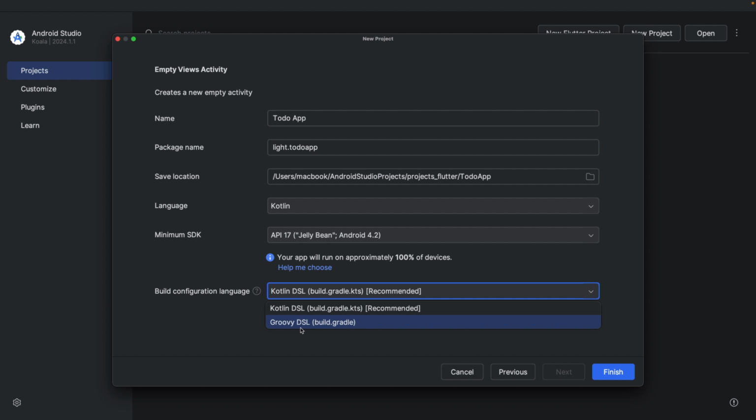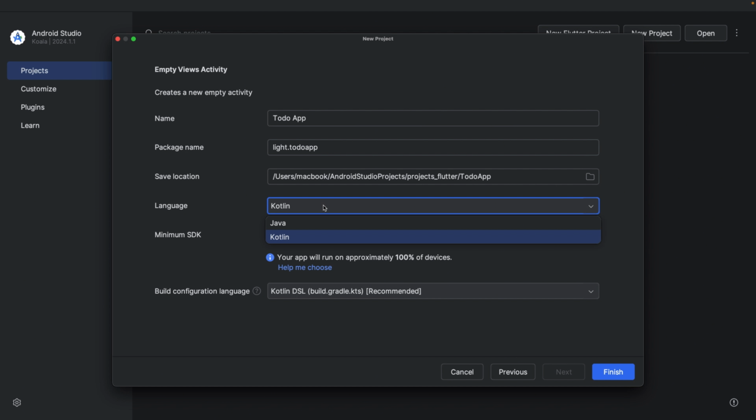In that one, we have two choices. We have the old way using Groovy, and then we have the new way that is using Kotlin. It's like everything, they are pushing Kotlin deep into Android development. Both the build system is about to use Kotlin, the language is Kotlin, the UI is becoming Kotlin. So when you learn Kotlin, you are going to be the future Android developer.